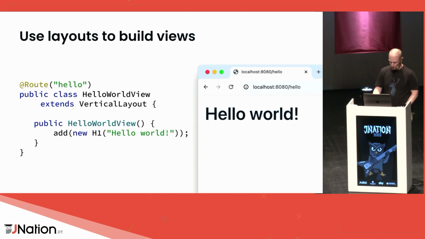Then, whenever we have a component and we want to turn that into a view, we add a route annotation on it. So typically, a view is just a view layout component with a route annotation. In this case, I'm giving my hello world view a route of hello. You can see that shows up in my browser as localhost:8080/hello.